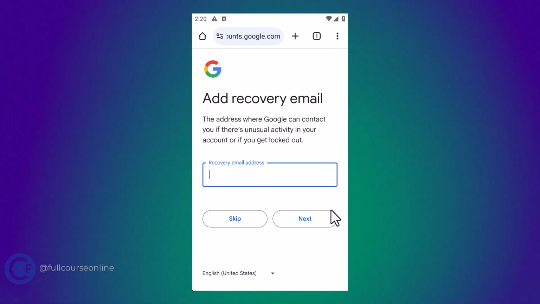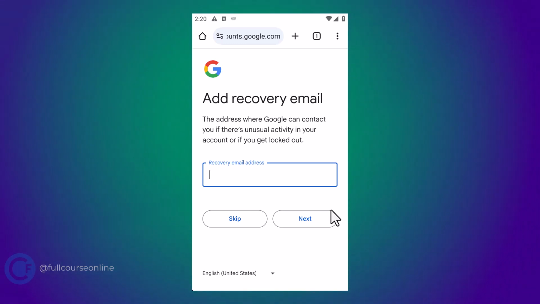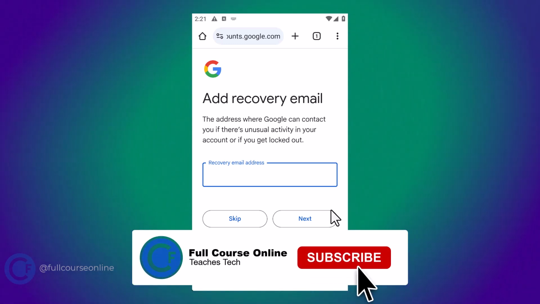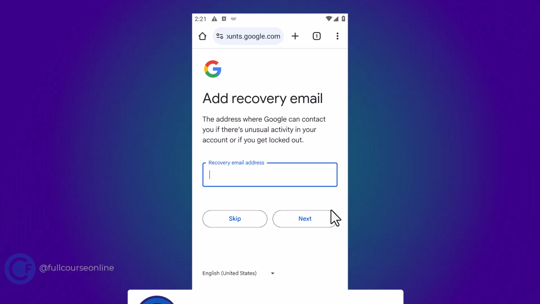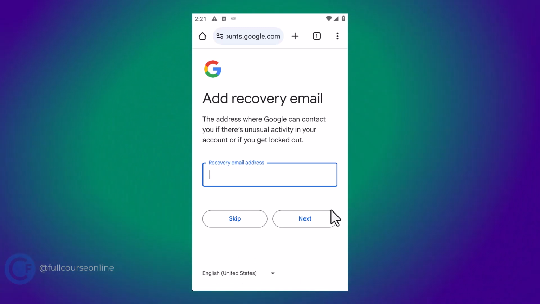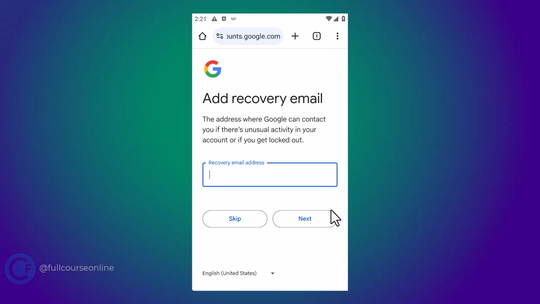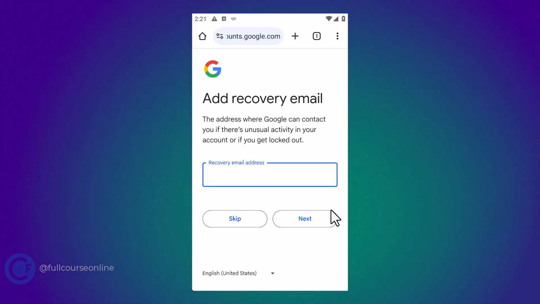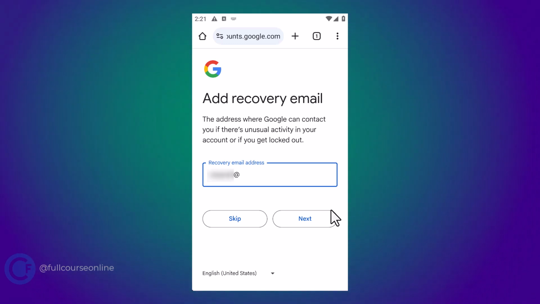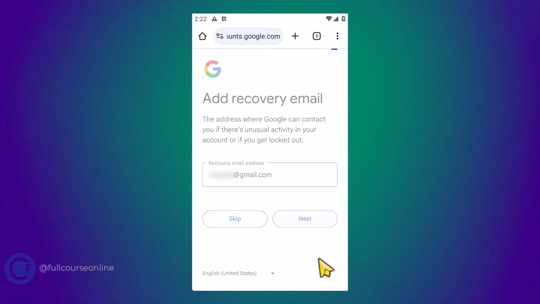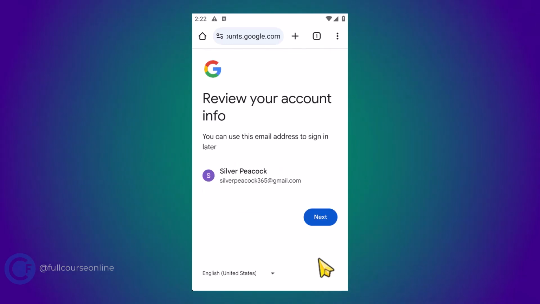Click on Next. Add a recovery email address. You can skip this option, but I'll suggest that you use this. If you have another account, enter the email address here. If you have any trouble or problems with your account, this email address will be used for recovery purposes. Enter the email address. And click on Next.